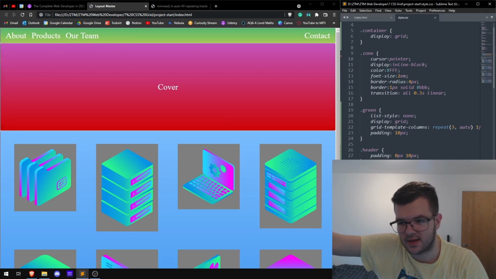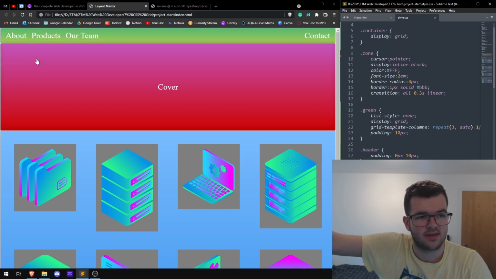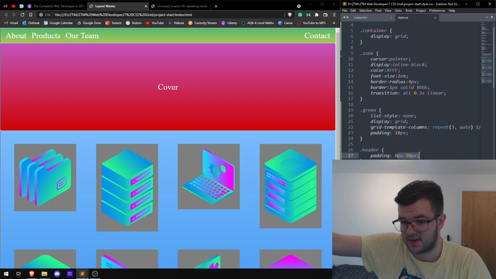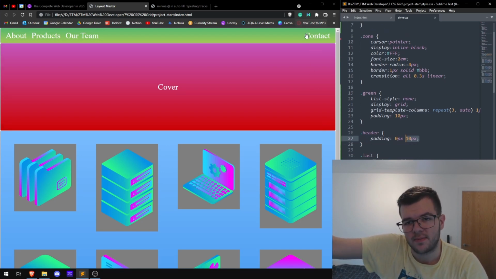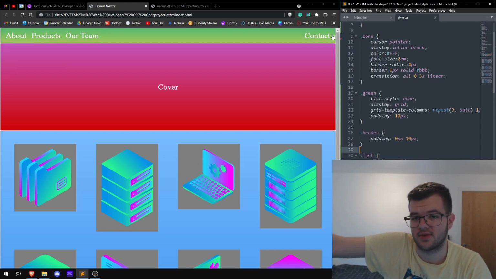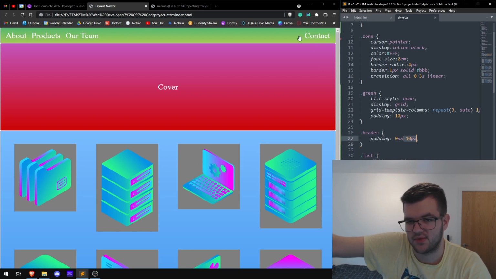But then afterwards we added padding of 10 here for the header, so that there's a bit of space around it, on the sides and on the top. Then we had the last one, which was the 1fr, so this bit, and we've made that justify-self end, so that it was to the right side, but the padding is also included on that one, so it's not at the very end, which looks good.